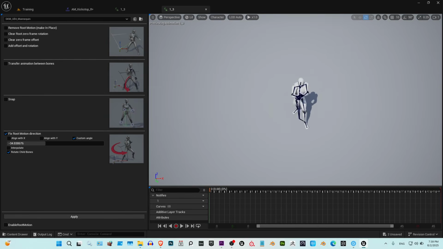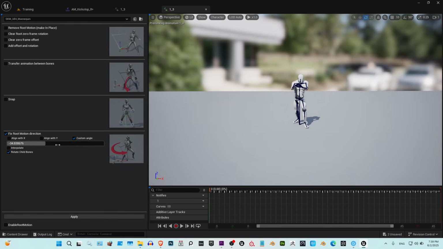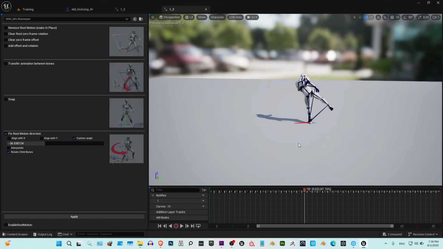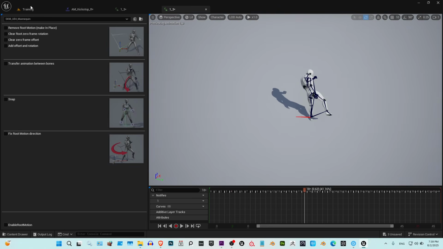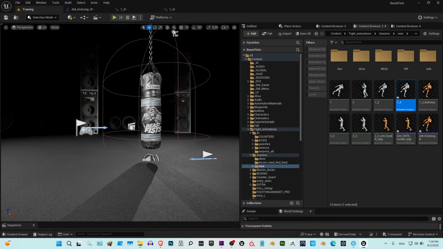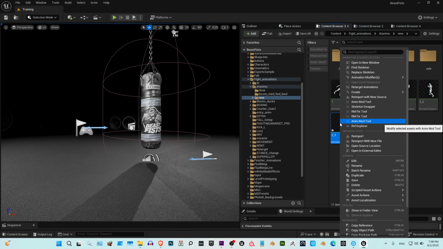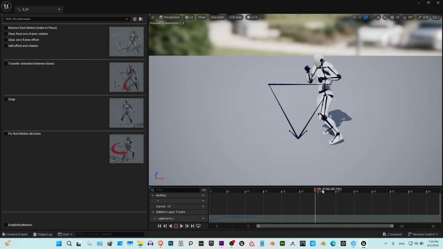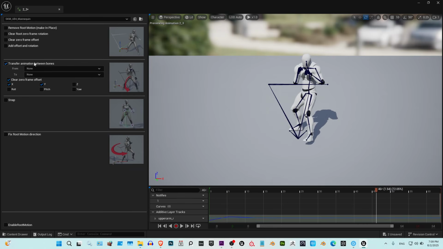It's really easily done with this tool. You can select, I usually just work with custom angle and rotate to the position that I need. It rotates the whole animation, but you also have an option to interpolate between the starting pose and the ending pose. But for this, you need to watch the tutorial on direction change. So let's add root motion to the second animation. This animation does not need direction change, so we just add the root motion here.